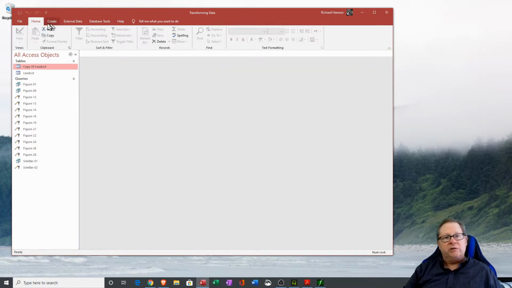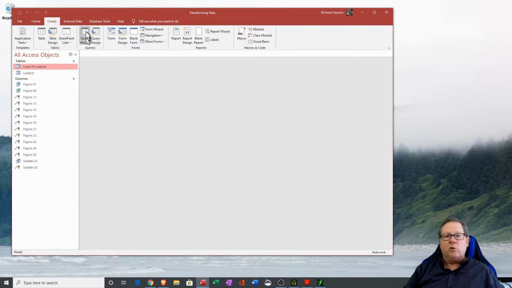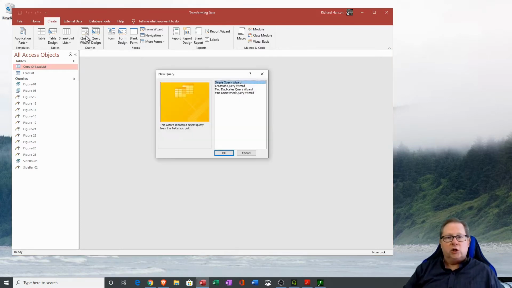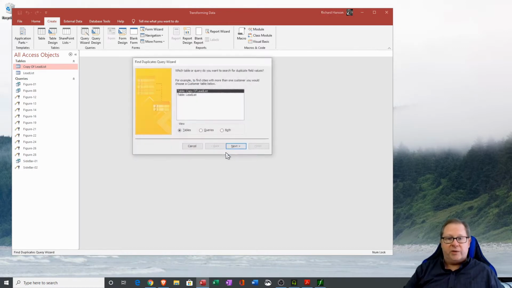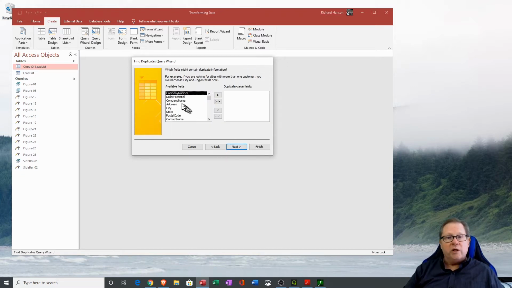I'm going to go up here to Create, and I'm going to go to my Query Wizard, because the Query Wizard has a procedure that helps you build what they call a duplicates query, to let you look and see what information is duplicated. And you get to define all of the parameters for the duplication. So I'm going to click on Find Duplicates, and I'm going to do it out of a copy of the lead list table. Going forward, I want to look at company name as my potential duplicate value. Then I'm going to click Next.